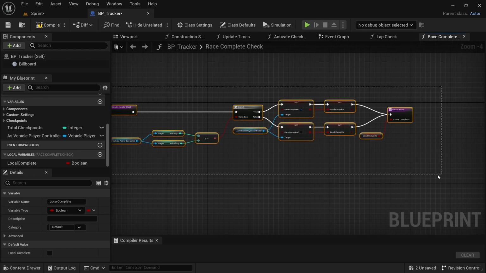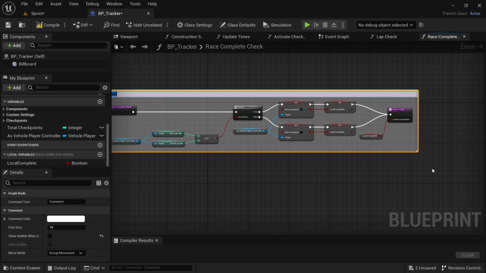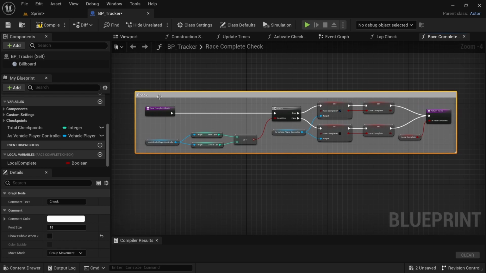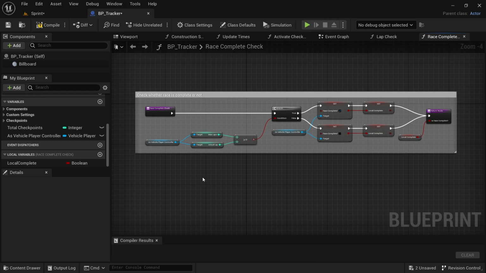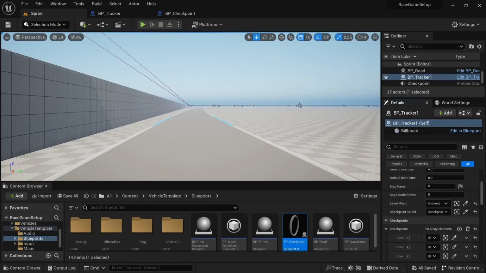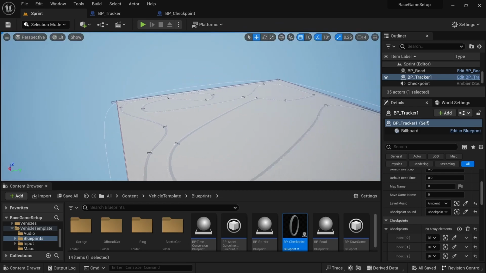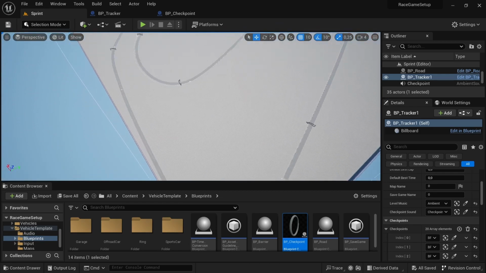And then just select everything, add a comment, and then say check whether race is complete or not. That's it for the race complete function. Compile, save. Okay, now with all the checkpoints added, there's quite a few of them, quite a long track.